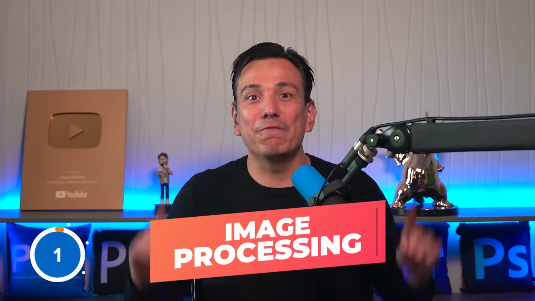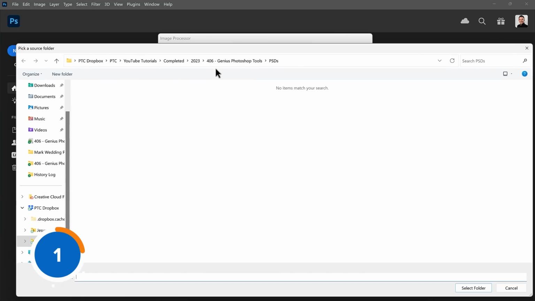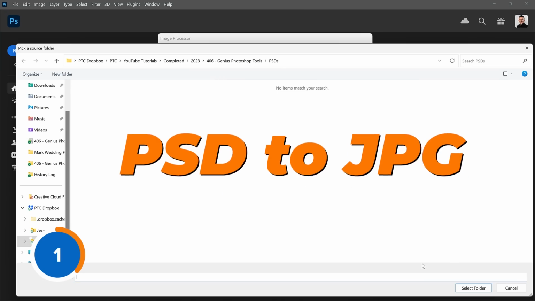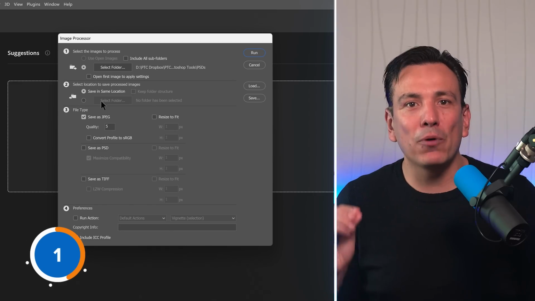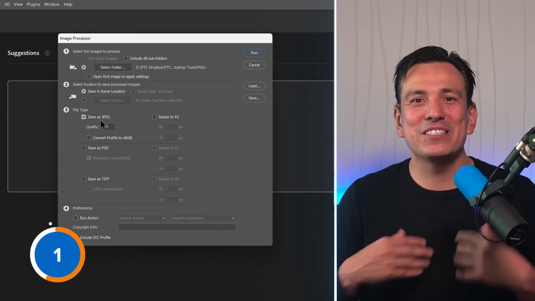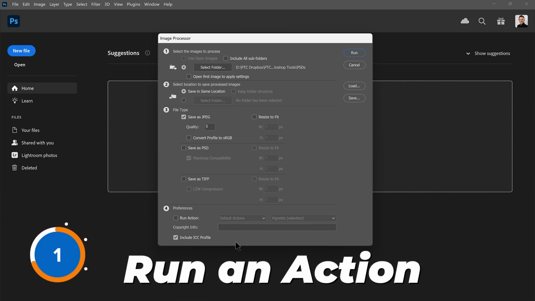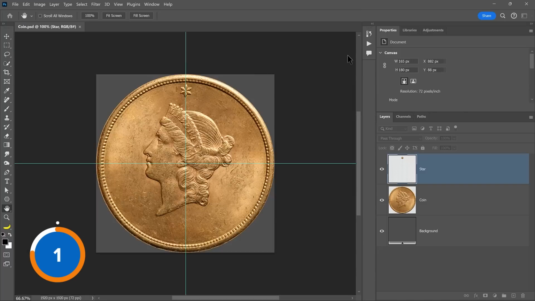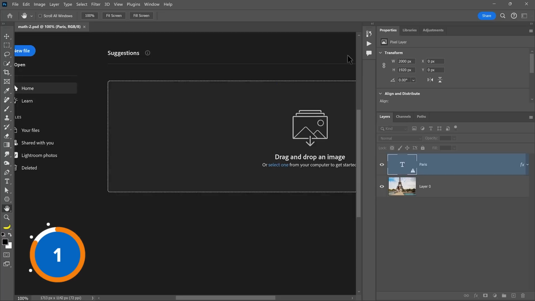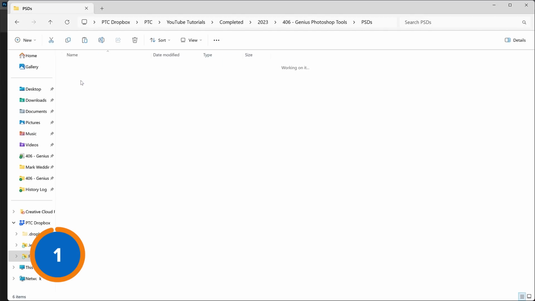The Image Processor found under File, Scripts, and Image Processor is a fabulous feature that will allow you to convert multiple images into a different file type. To do so, choose the folder containing the images you want to convert. I have a folder with several PSDs, although you can't see them here. I want to convert these into JPEGs. Then select the location to save the processed images and the destination format. You can choose between JPEG, PSD, or TIFF. I'll choose JPEG. The default settings work great, but you also have the option to resize or run an action on each image. Click on Run when you're ready, and Photoshop will automatically open all PSD images and save them as JPEG files. Now you can go to the folder where you saved the images and look for the JPEG folder containing all your new JPEG images.